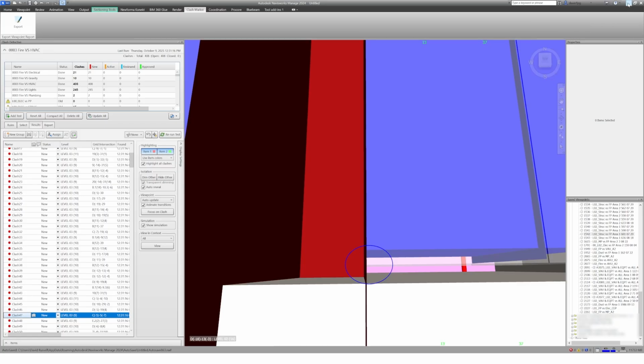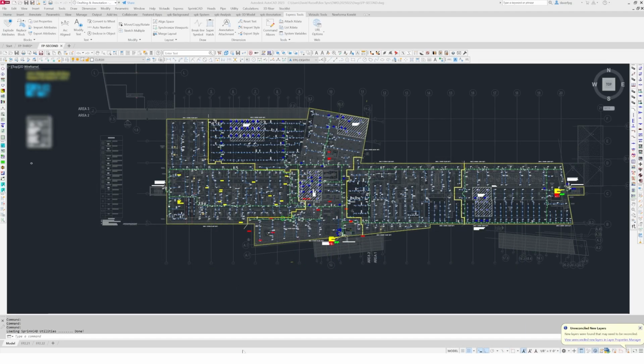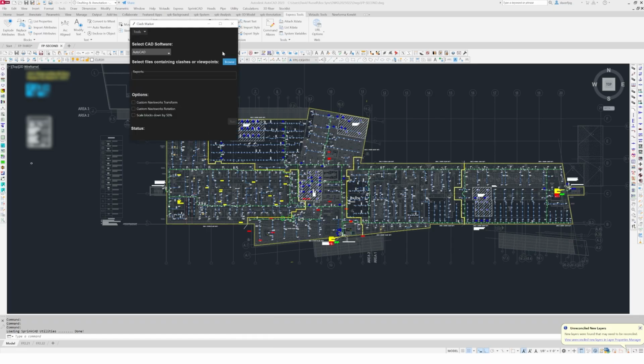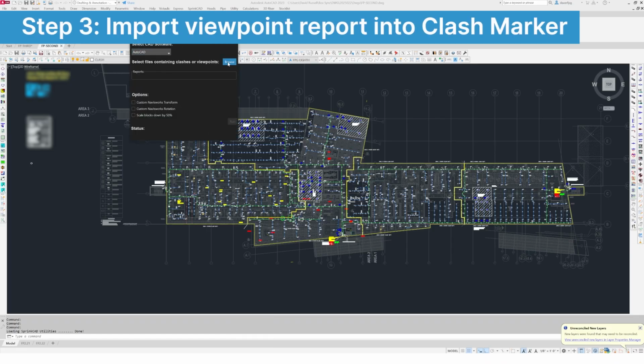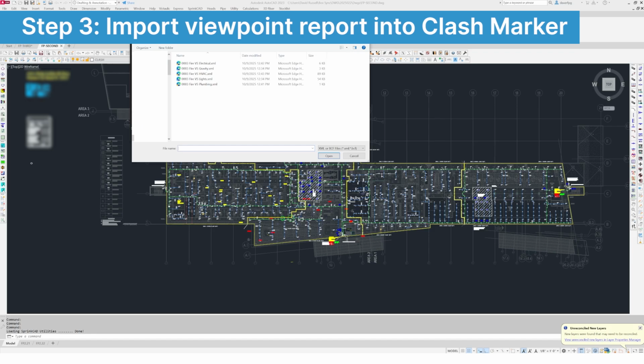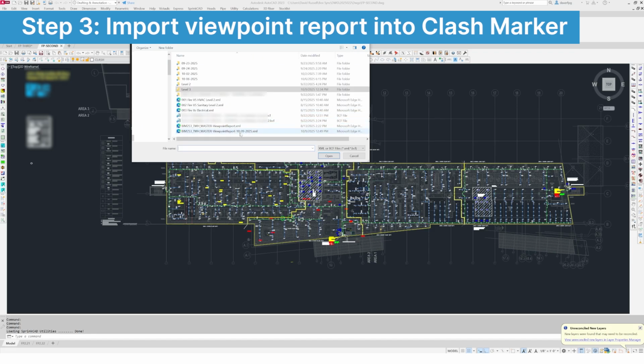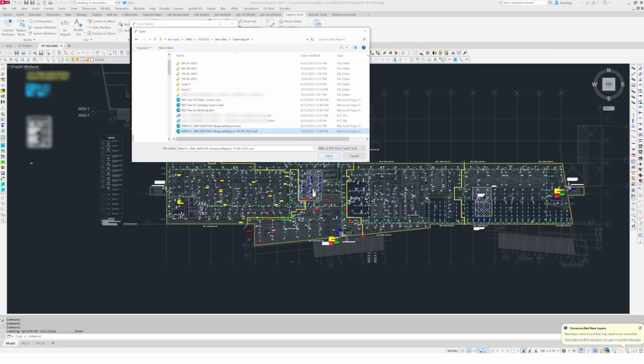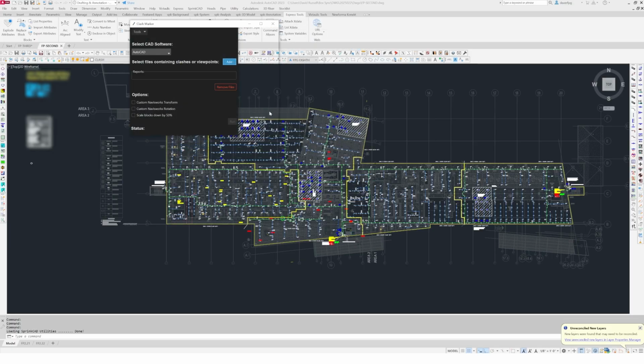And then I'm going to go back to my CAD file. I'm going to pull up ClashMarker, and I'm going to make sure I select the right software. I'm going to go browse, and I'm going to go here to this viewpoint folder right here that I have set up already. That's where I save the current views. I'm going to say open.